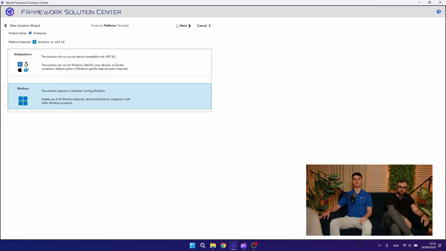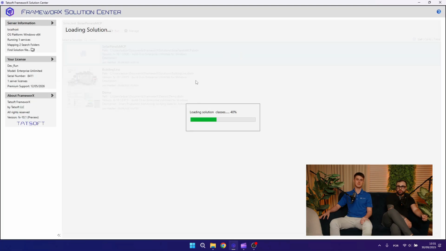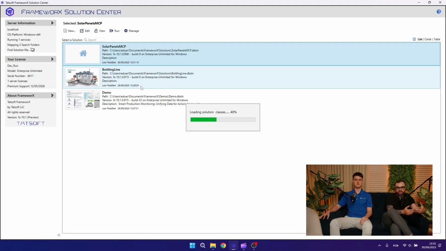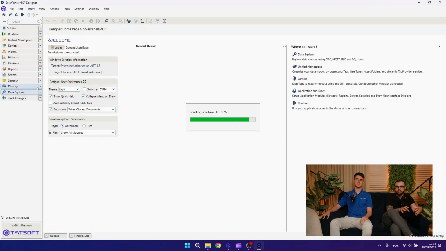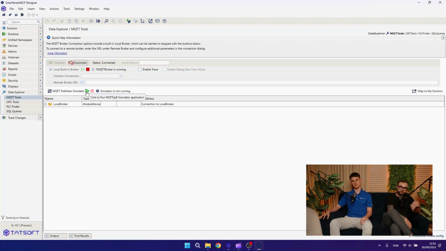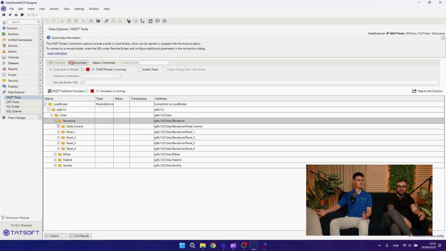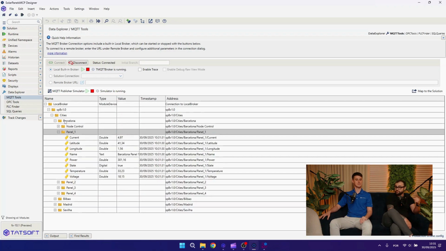All right, let's go. For the first step, I want to create the application. We will start just by creating a basic application and using some basic templates here. And once it is created, we navigate to the Data Explorer and initialize the local broker. With that running, our project has a place to consume our data. But what data? That's where our simulator comes in.